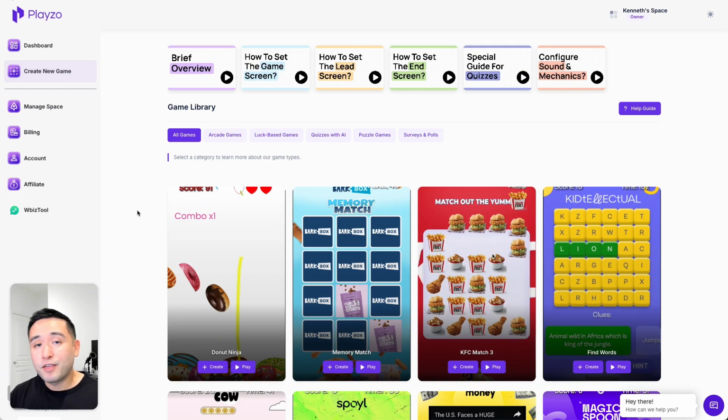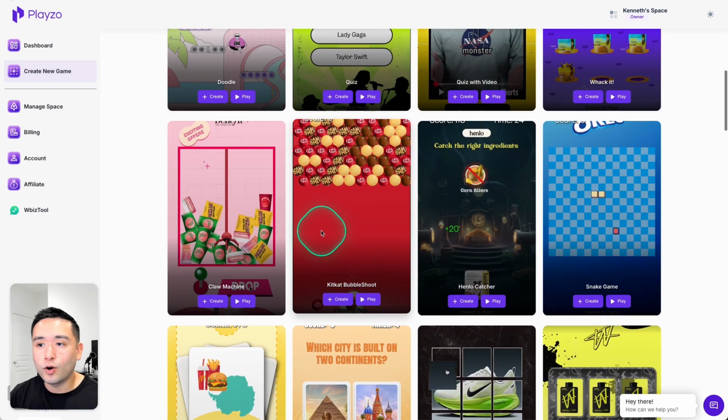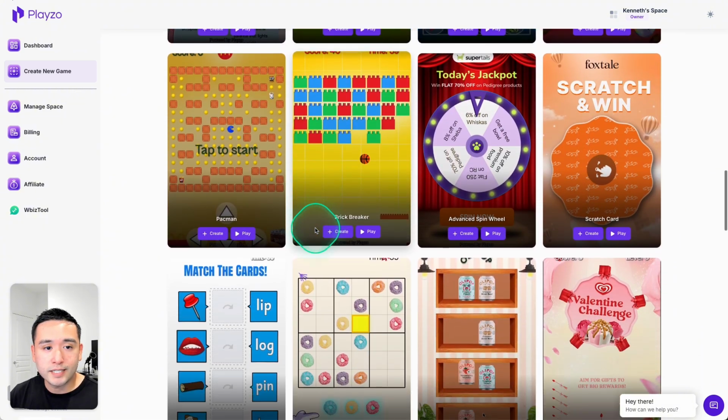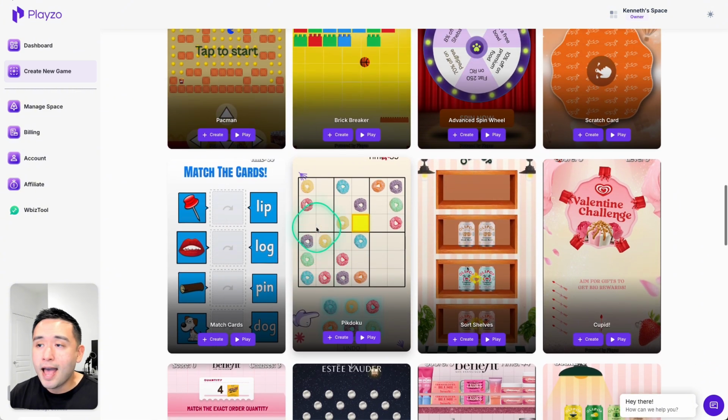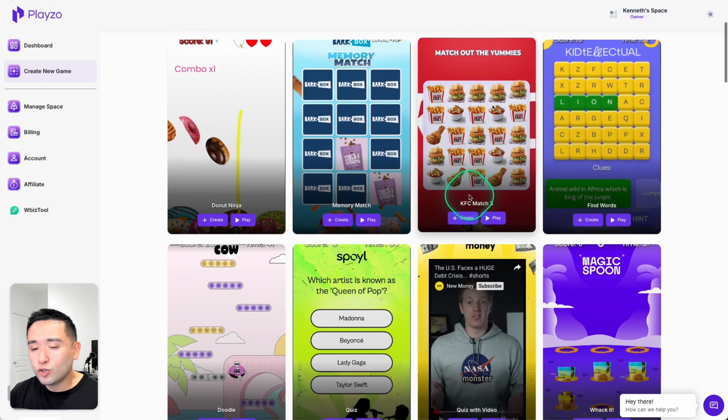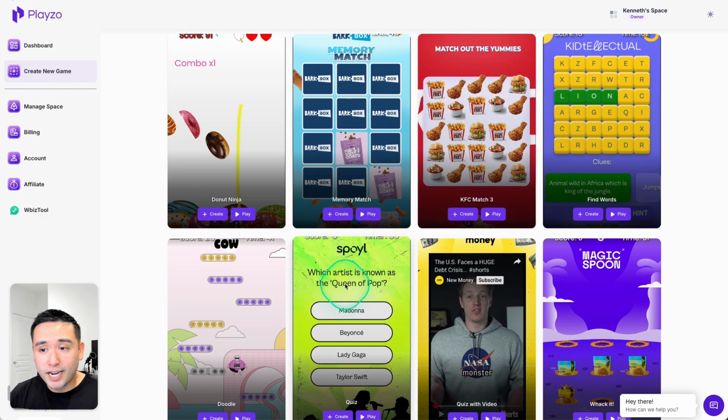Playzo is my third best tool to grab for AI Week. This tool will create engaging games and AI-powered quizzes to boost your leads on your website, drive more sales for your e-commerce business, and also engage people as they are browsing your website. So I would say this tool is great for websites that are not only e-commerce websites, but also restaurants, brick and mortar stores.